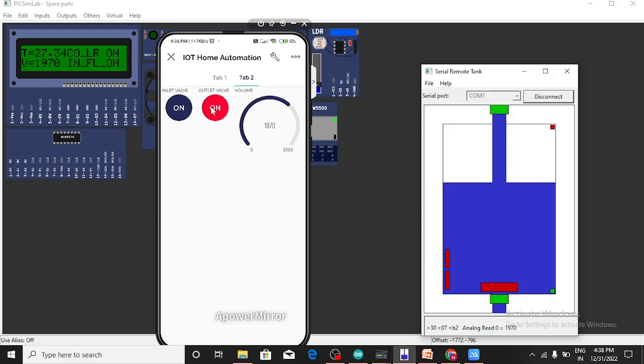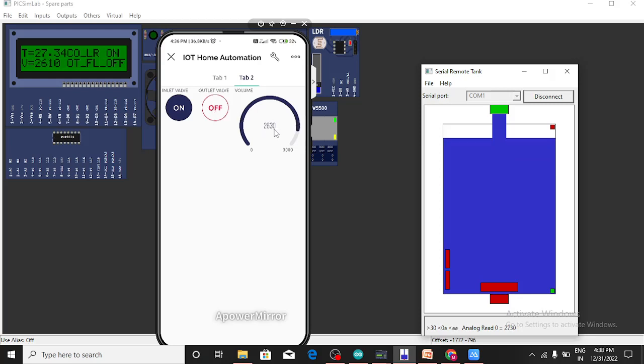Okay, now I will turn off the outlet valve. Okay, the water gets filled. Okay, the water volume in the volume gauge and the CLCD are the same. Okay, and then when the water volume gets filled, that is nothing but 3000 liters, the inlet valve turns off automatically. The inlet valve and outlet valve can also be operated manually.